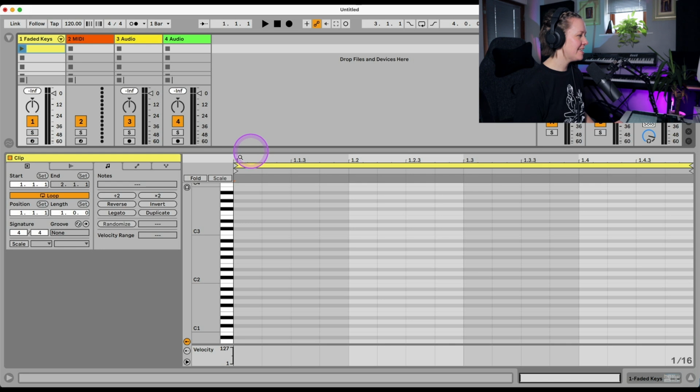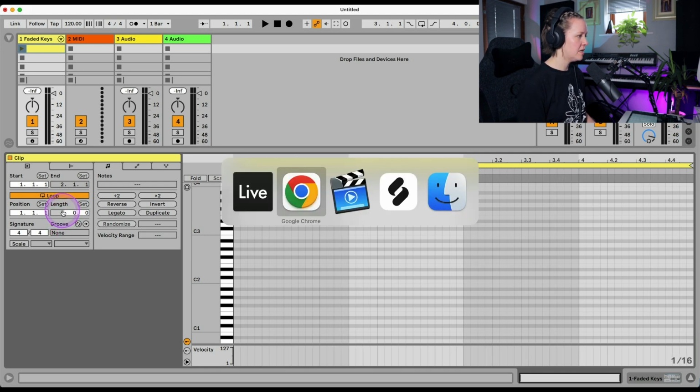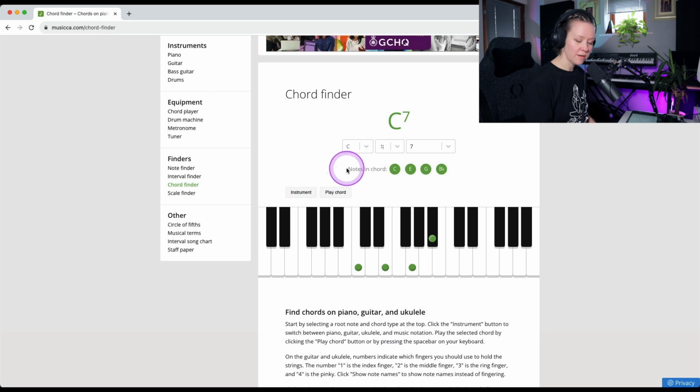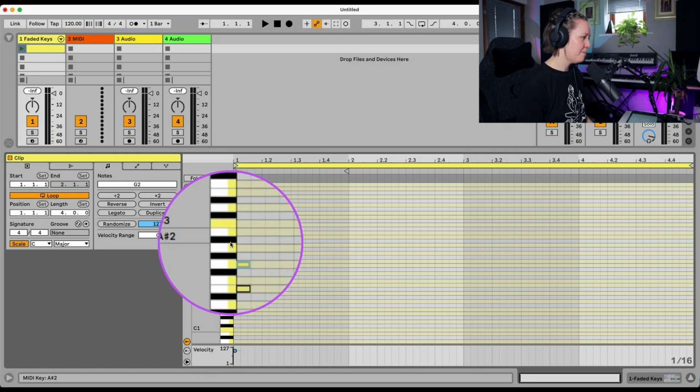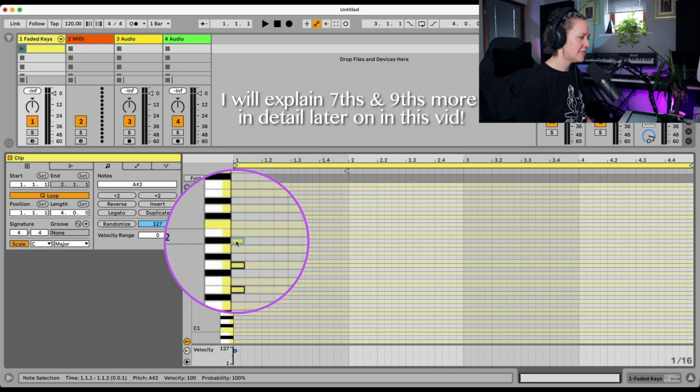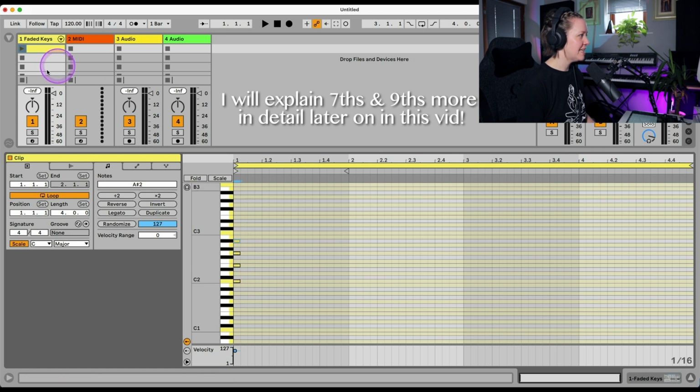So I'm gonna create a housey, cool sequence. I'm gonna put the length at four bars, because our chord progression was C, G, F, G, but I'm gonna put C7 and maybe F7. Okay, we're gonna go C, D, no, C, E, G, and B to add the seventh there. Okay, let's hear how that sounds.